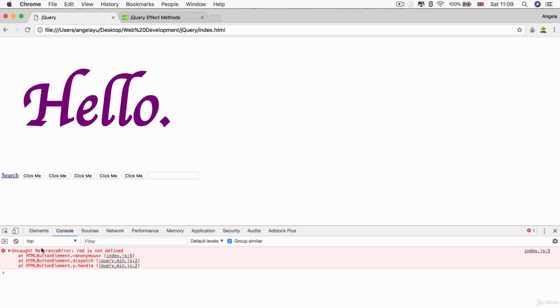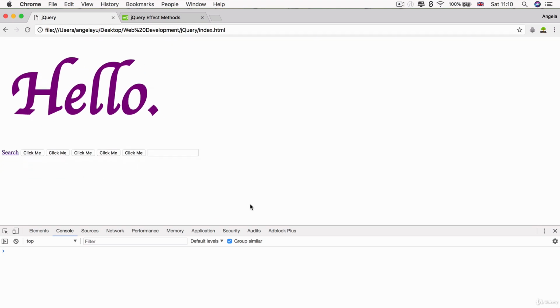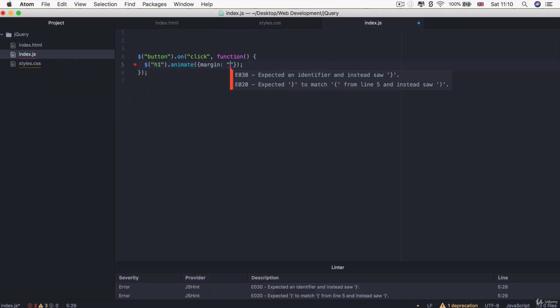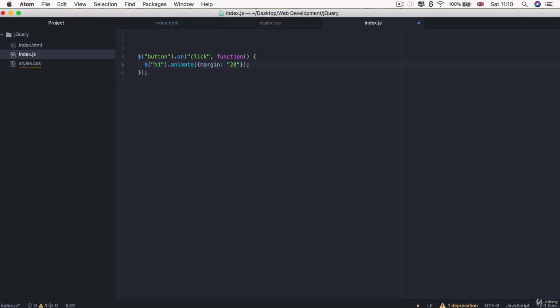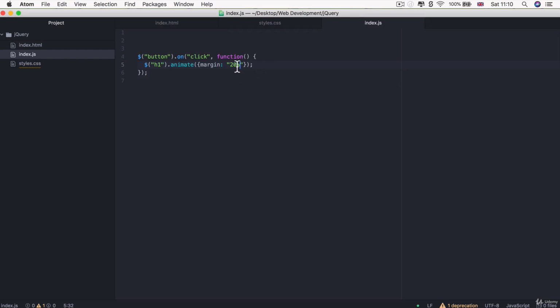And when I run this, you can see that we get an error. Red is not defined. This is because it's very difficult to create that kind of tween animation that gradually progresses from one style to another using the animate method. So you have to stick to things that have a numeric value. For example, a margin of 20 pixels, that it can do. Or if you wanted to make it a percentage, then you can include it as a string. So 20% margin, which makes it much bigger. But essentially, make sure that this second value in the CSS that you're trying to animate to is a number value.